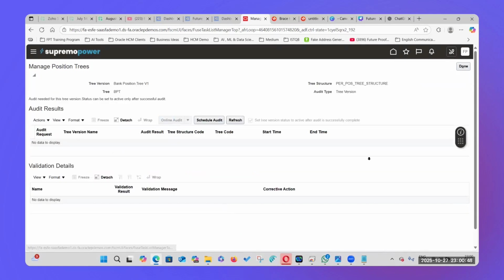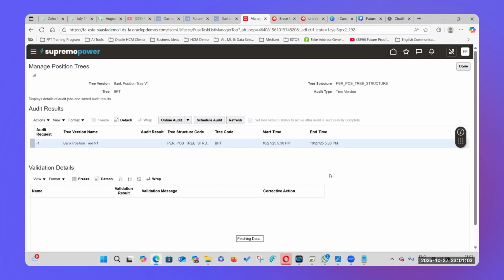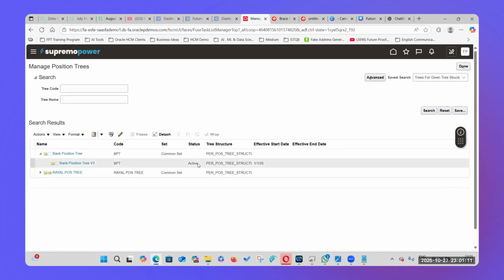And click on online audit. The advantage of trees is if you understand one tree, the logic is the same for each and every other tree. Like if you understand organization trees, department trees, position trees, all these things, the underlying logic is the same.